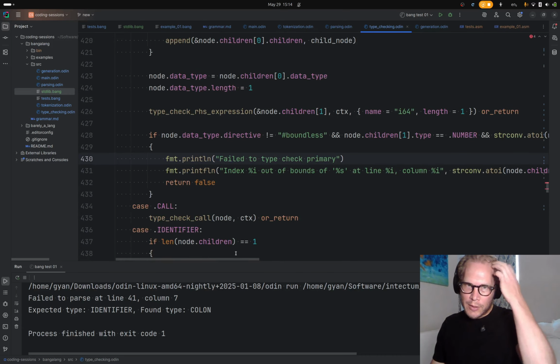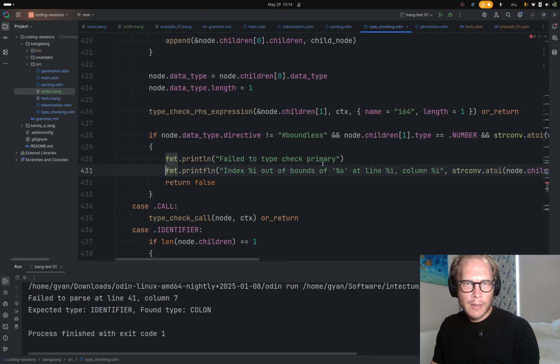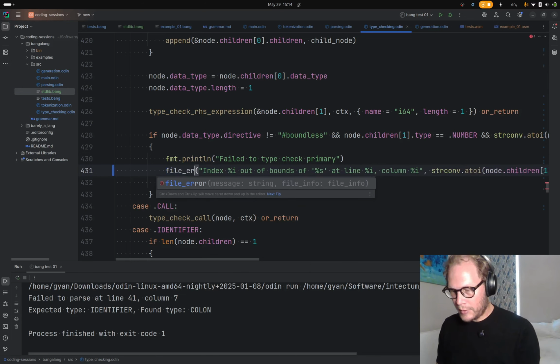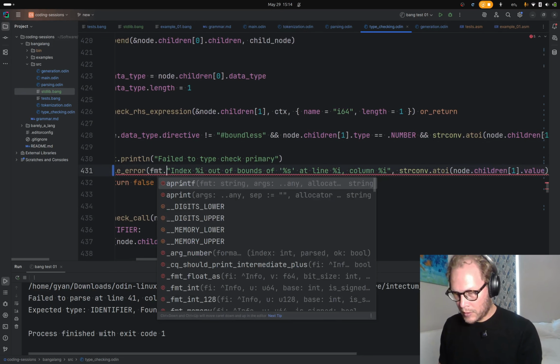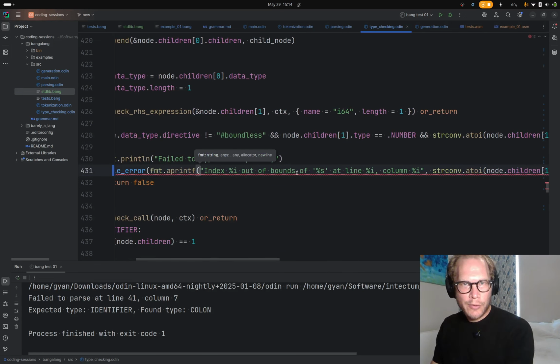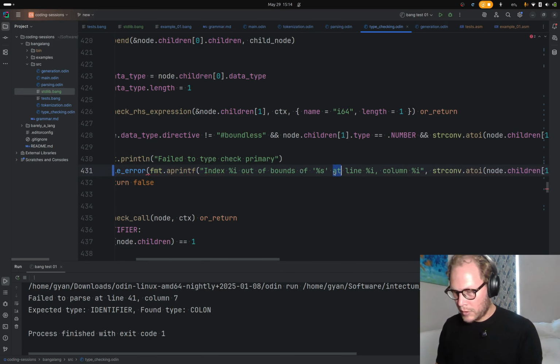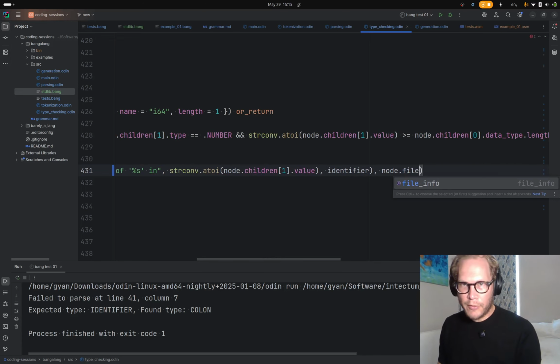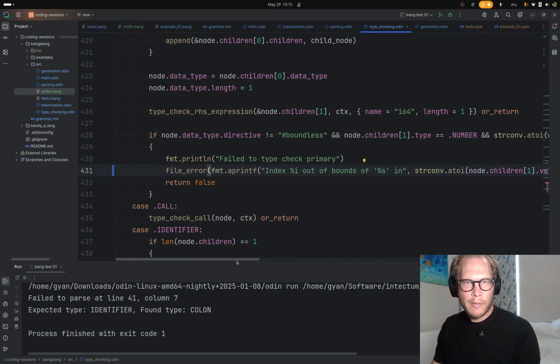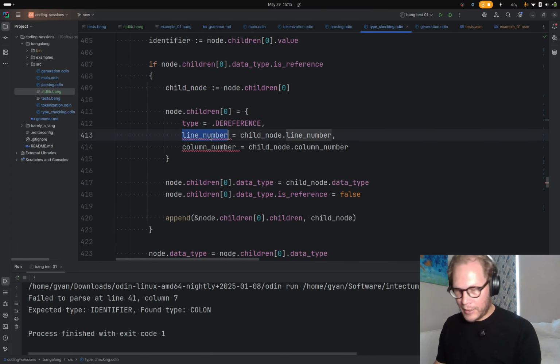Okay, and then we go back to these ones. What was difficult about these ones? So let's go file, error, format.aprintf. No, two of those need to be in there. And that needs to be file info. Okay, and this is just another one of these.